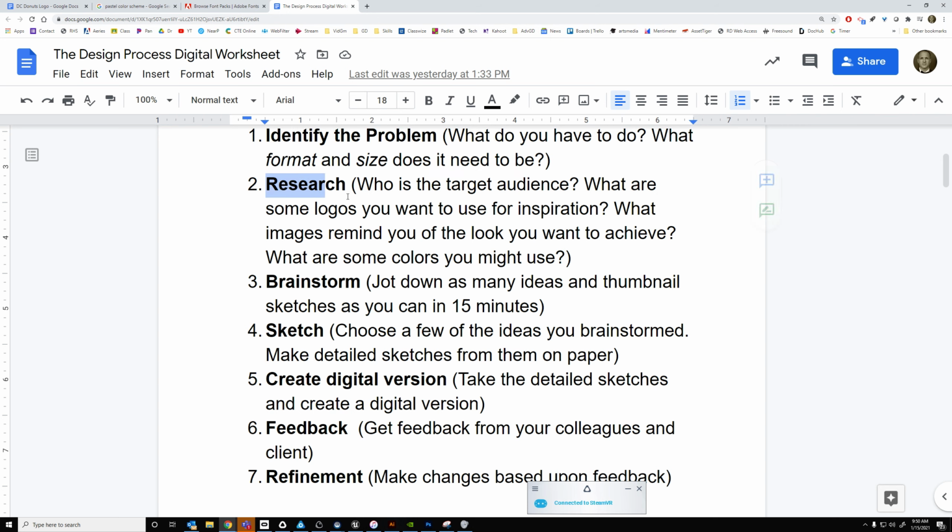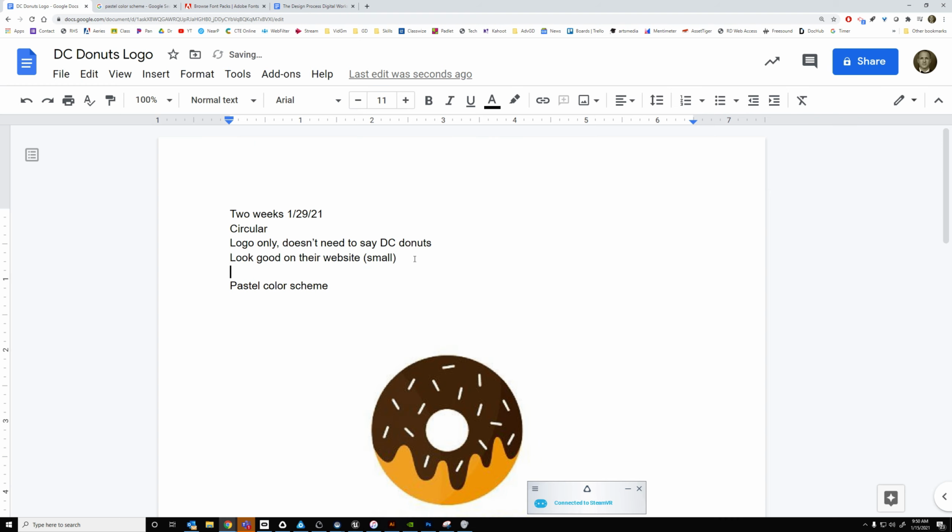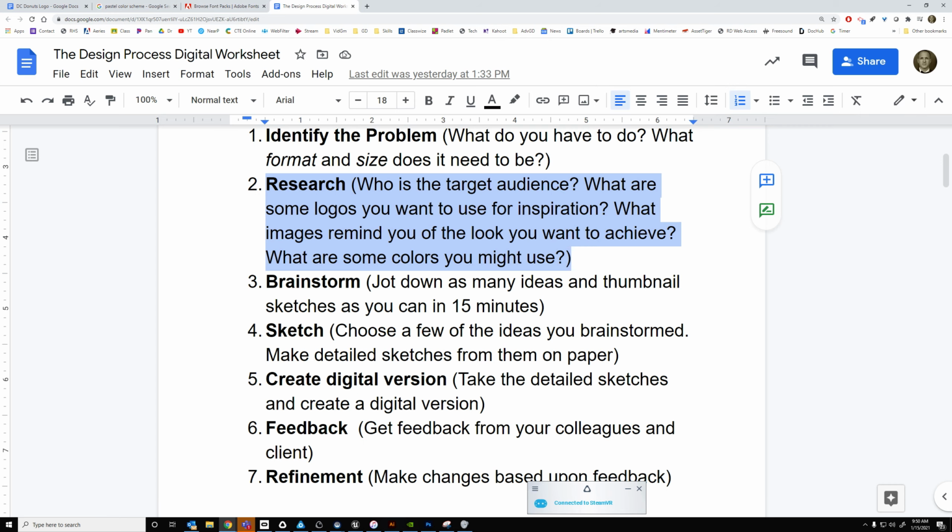So that's step 2. Now that we know exactly, we don't really need to worry about size, but because it's a logo, it's going to be various sizes. What kind of format do they want? They probably want a PDF of this when it's finished, and probably also a PNG. So now we have to find out who is the target audience. What are some logos you want to use for inspiration? What images remind you of the look you want to achieve?